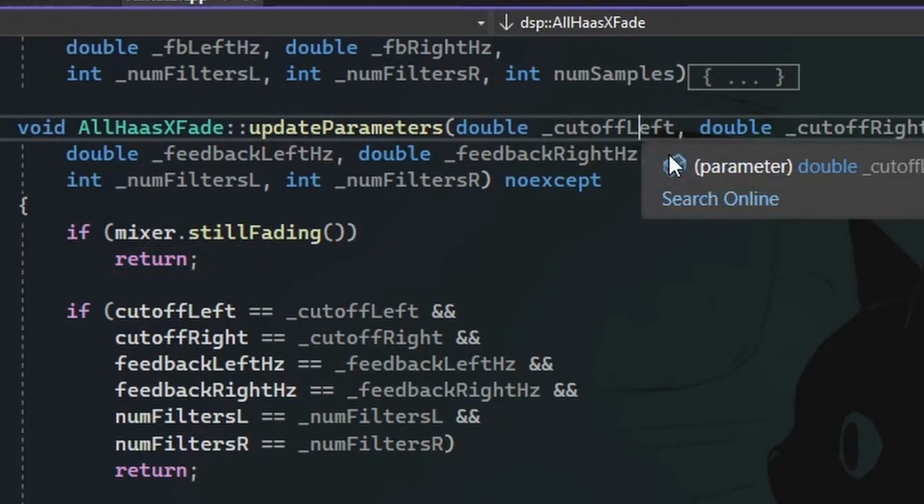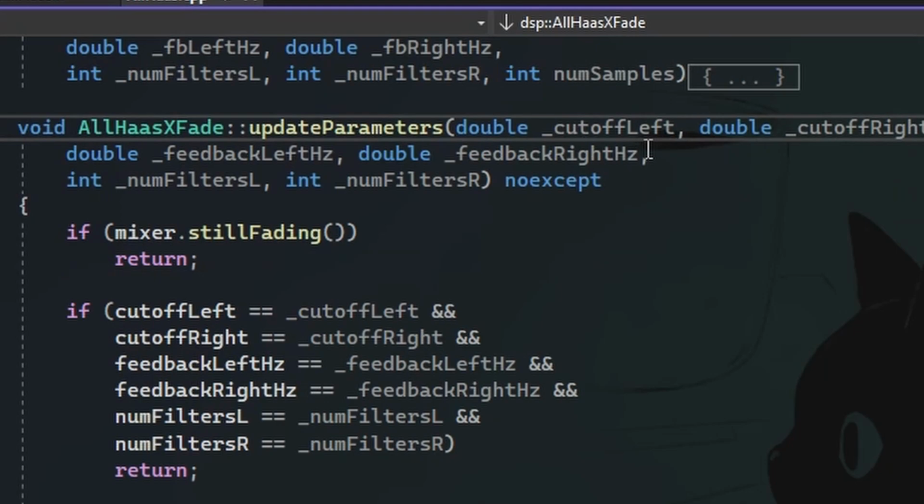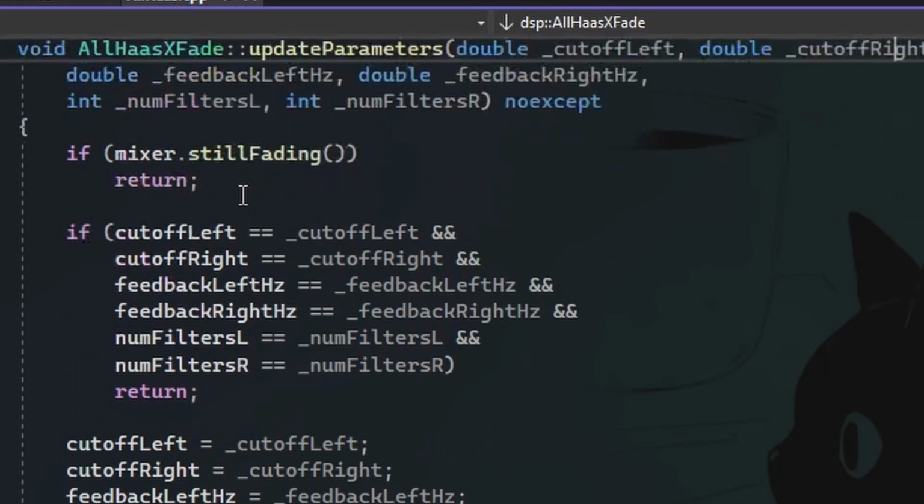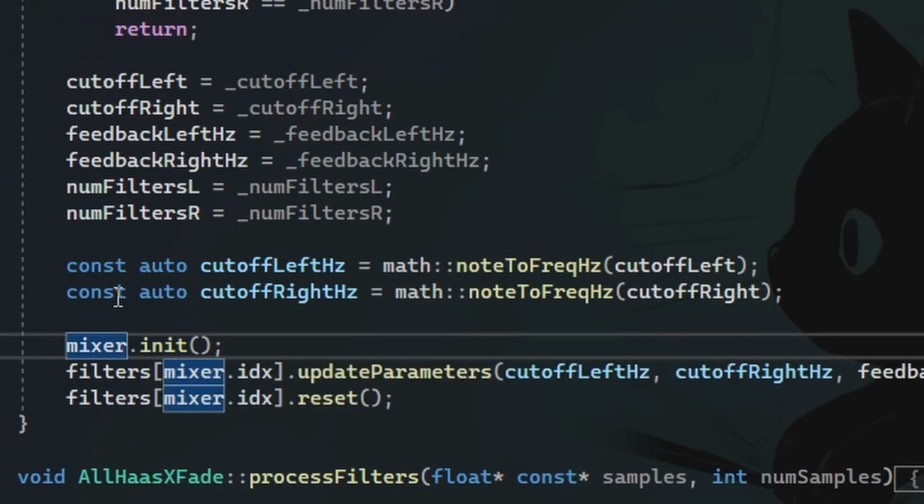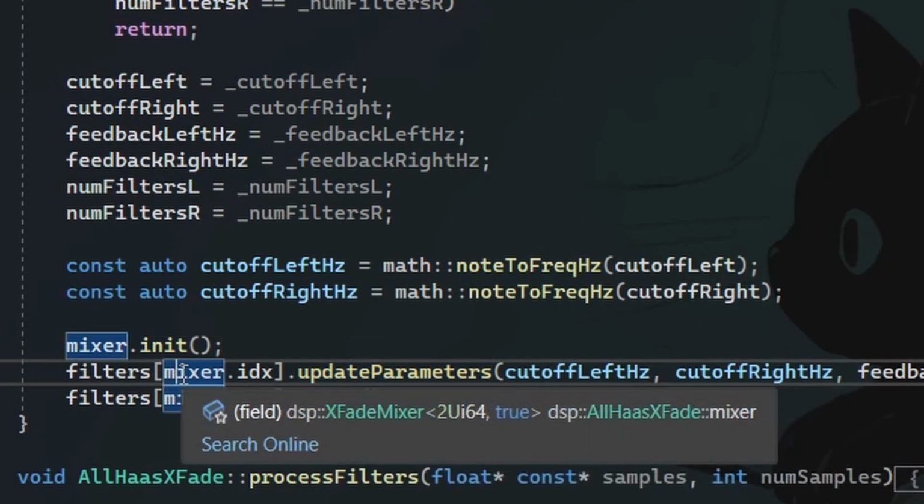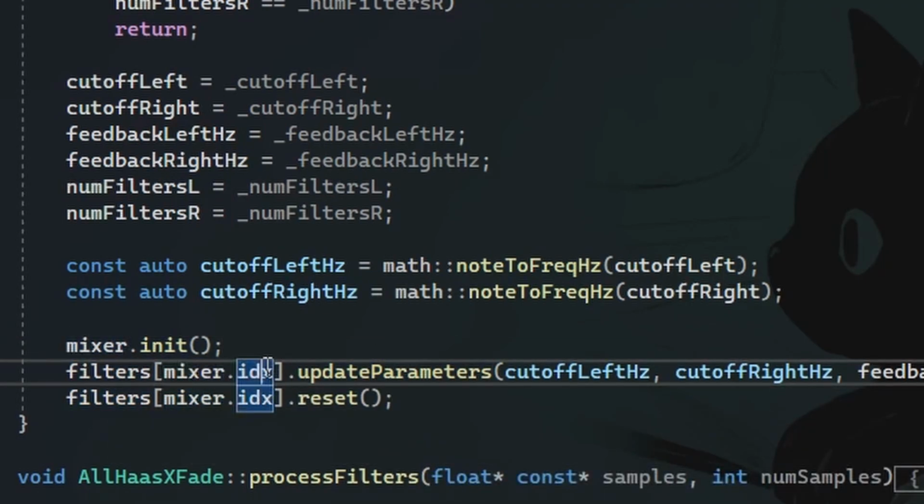So even if there are new parameter values, they just have to wait until the mixer is done fading, and then we are doing the checks. And then at the end, since we know that we now need a new crossfade, we tell the mixer to init a new crossfade, and then we update the parameters, but only the ones of the filter that now is the main filter. So you can imagine it a little bit like this.